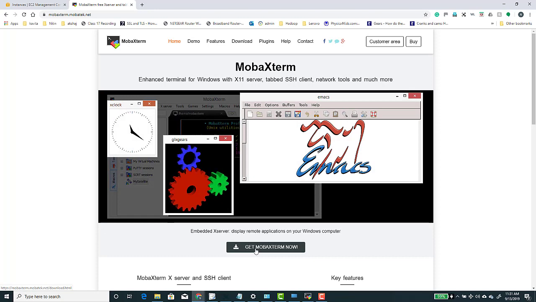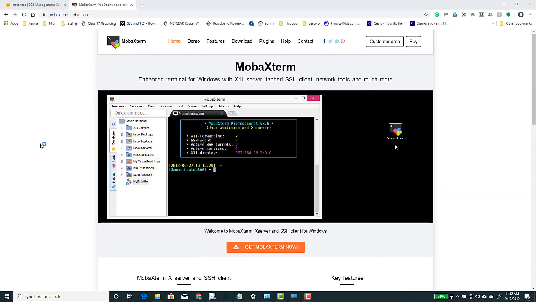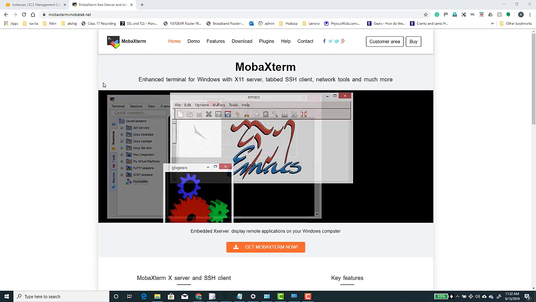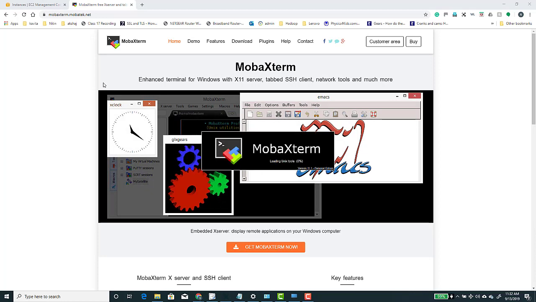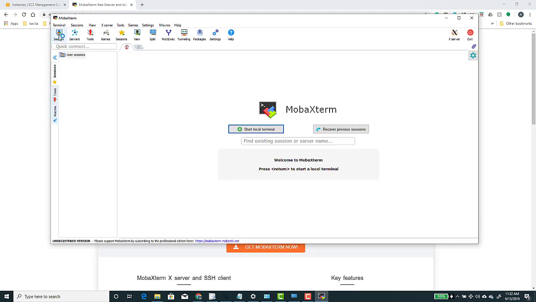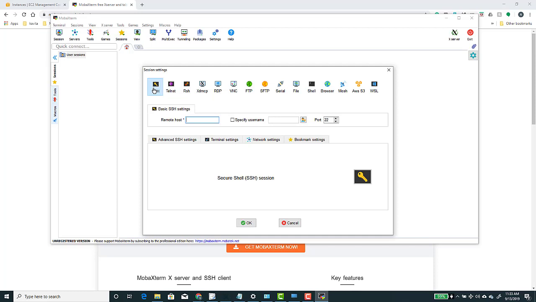In my case, the MobaXterm application is already downloaded, so that's what I'm going to use for the purposes of our demo. Once you install the software, launch it on your local machine. It should bring up a UI from where you can start configuring your sessions. So the first thing you will do is click on the session tab over here or the button over here, and then click on the SSH option.